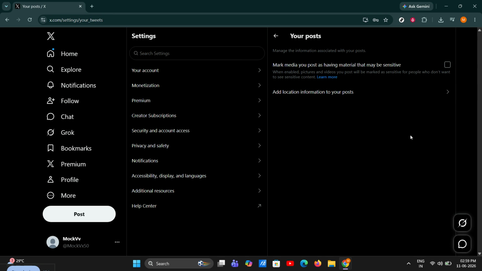Once you do that, your future posts should no longer be automatically labeled as sensitive. Just remember, this changes how your account is treated going forward. So, if you post something that is actually sensitive, X may still apply its own rules based on the content. But for most creators, this is the setting that removes the warning from their own account.